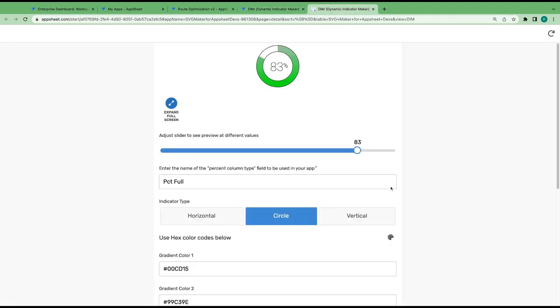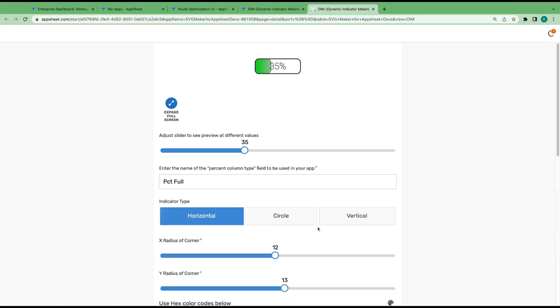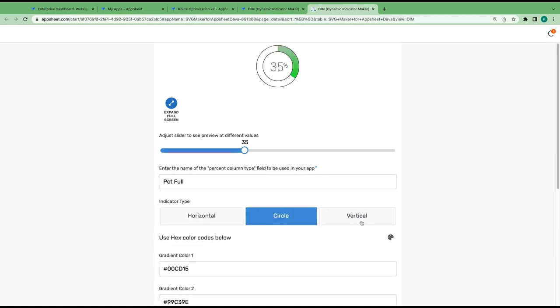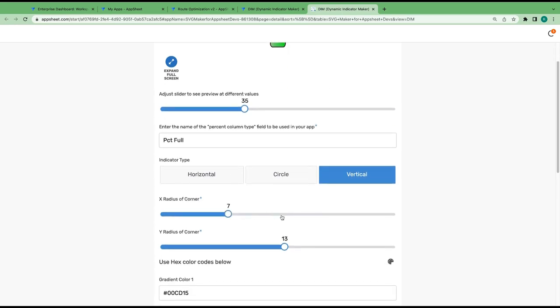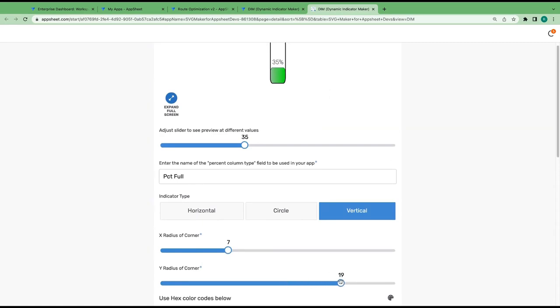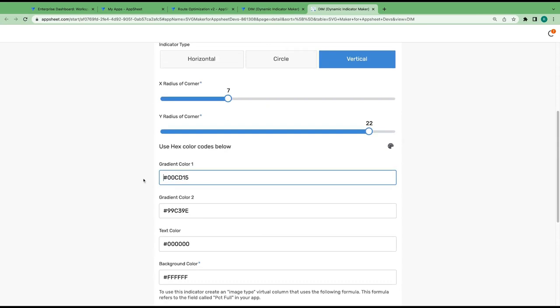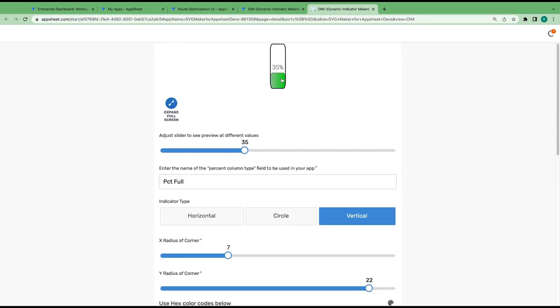I'm gonna switch tabs here to full screen, but basically what you're able to do is preview the current indicator. You have three different types that are available: horizontal, circle, vertical. You could change some attributes about the radius and structure of how that looks, along with changing any of the colors, like whether you want to change the text color, background color, even the gradient color in the actual indicator itself.